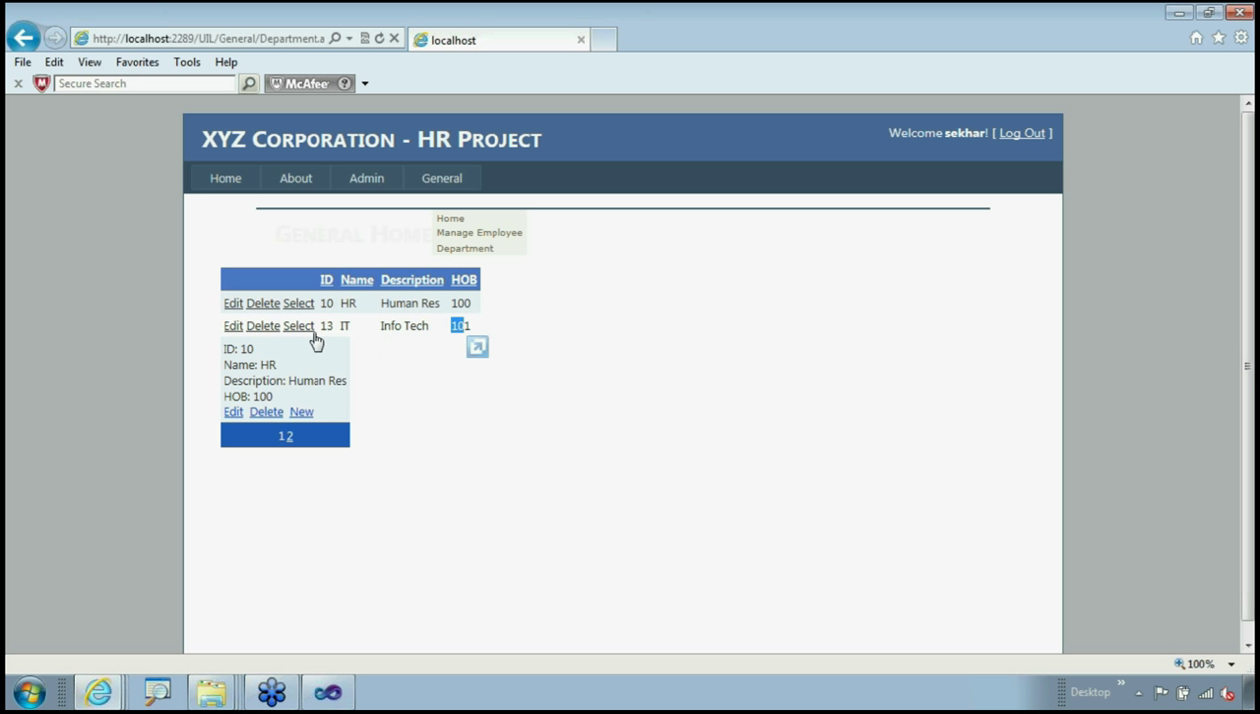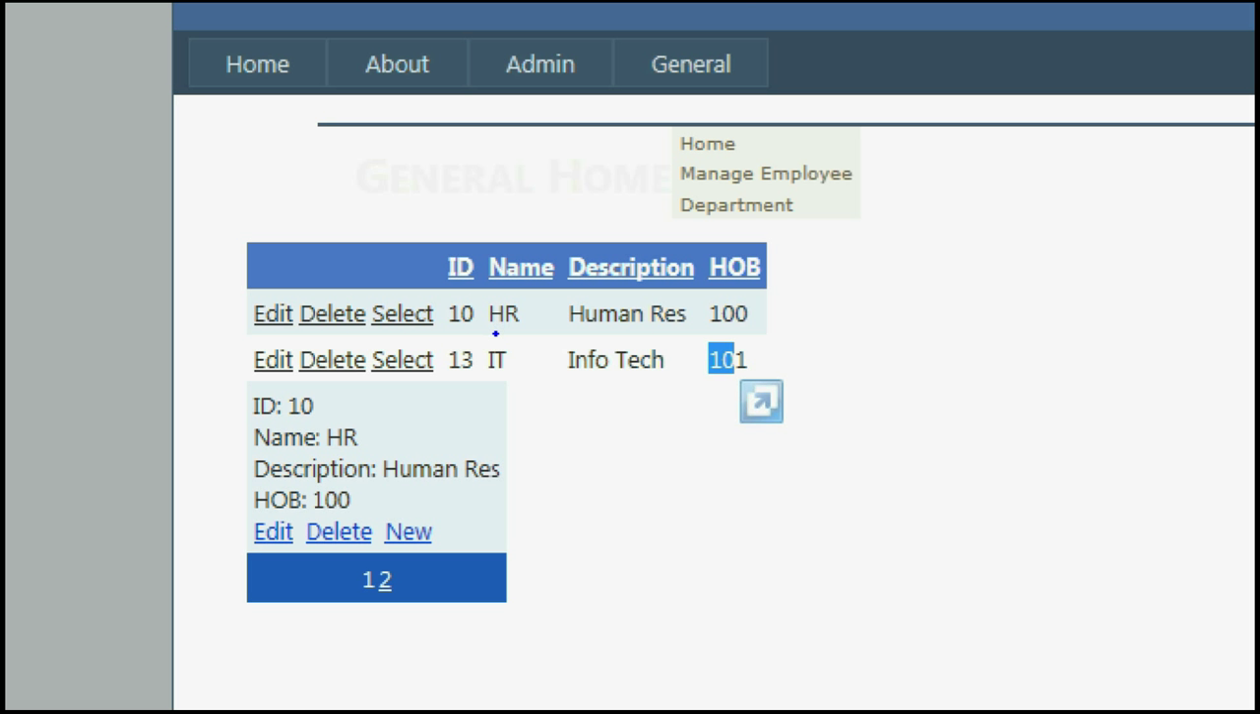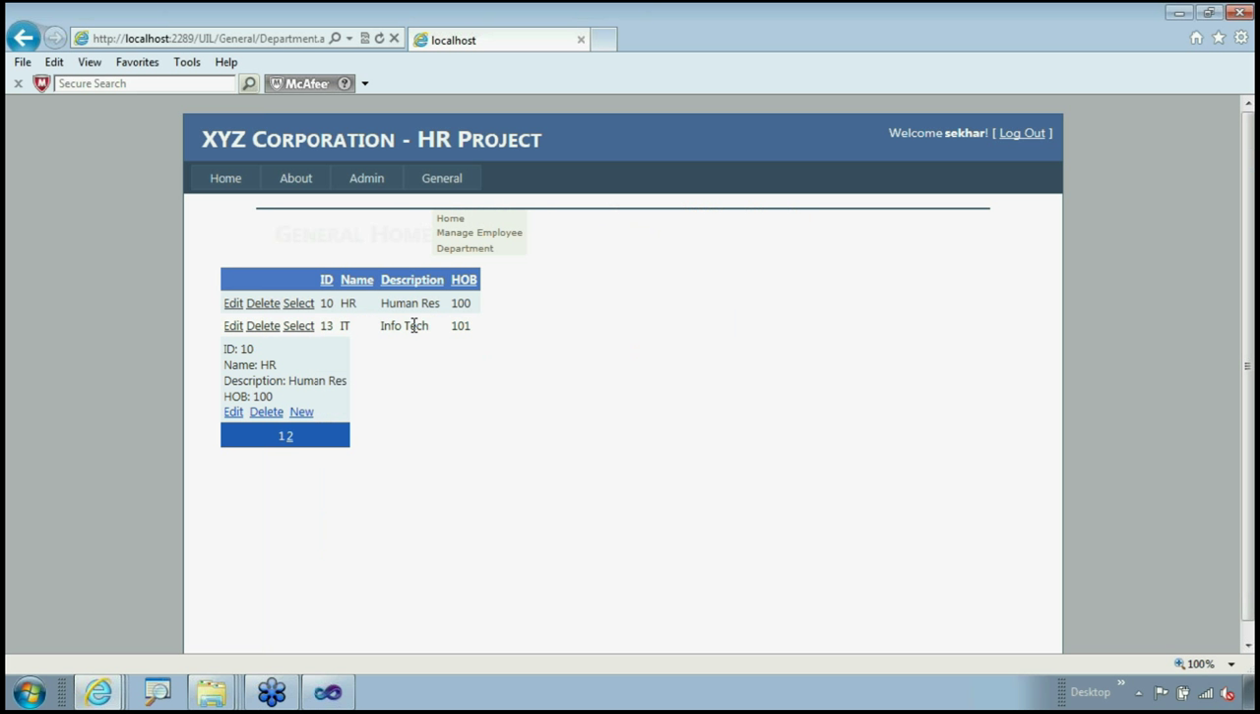And because the insertion failed two times, if you see the ID, it skipped two values. That's the problem with the identity column, and it will lose the continuity of the IDs.